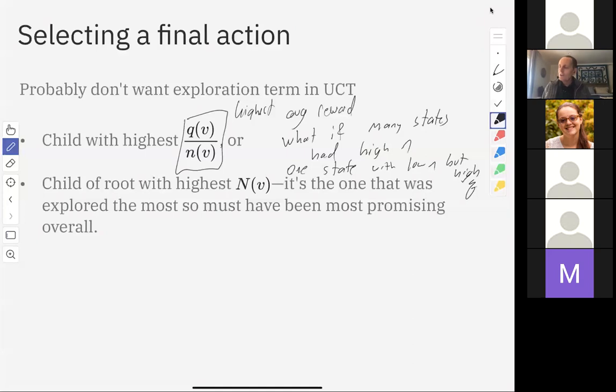So an alternate that you could use, instead of just choosing the highest average value and having no exploration bonus, would be to just choose the child that you visited most. And the theory here is the child you visited most is the one you spent a lot of time exploring, and the reason you spent a lot of time exploring was because it was good. And the fact that it's a high N means it also has a low variance, so it's probably fairly accurate. Either one of these will work. Often, this is the one that's used.